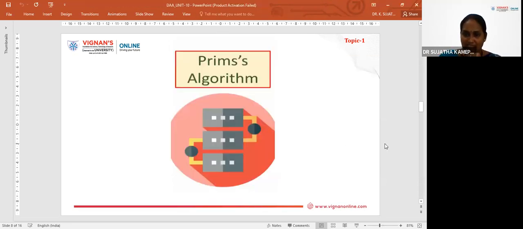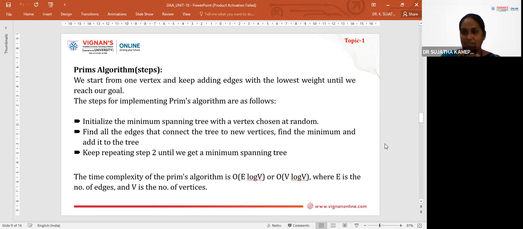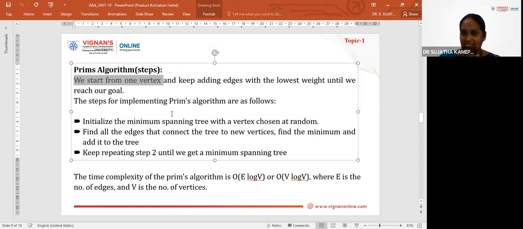By seeing this, you may have understood something about Prim's algorithm. Now I'm going to explain the steps present in Prim's algorithm, how it works to find the minimum cost spanning tree. In Prim's algorithm, we start with one vertex and keep adding edges with the lowest weight until we reach our goal. Our goal is to find the minimum cost spanning tree. Till we find it, we will keep adding the edges with the lowest weight.